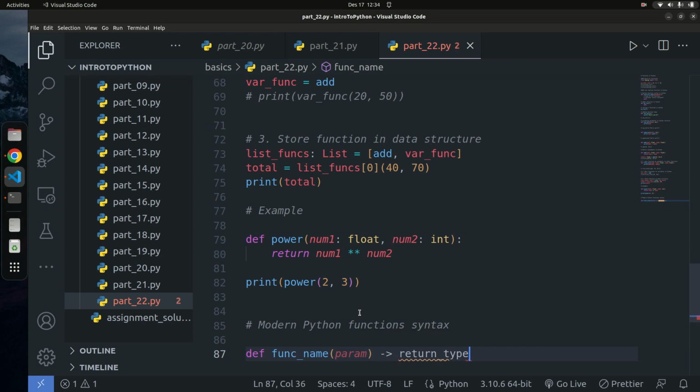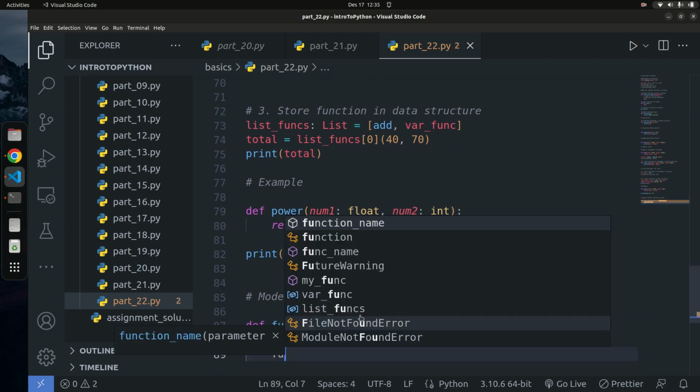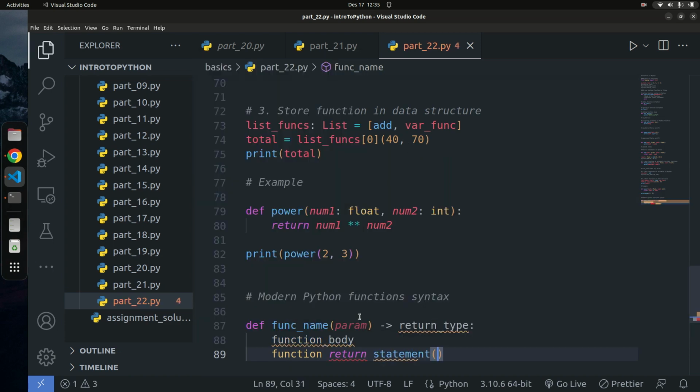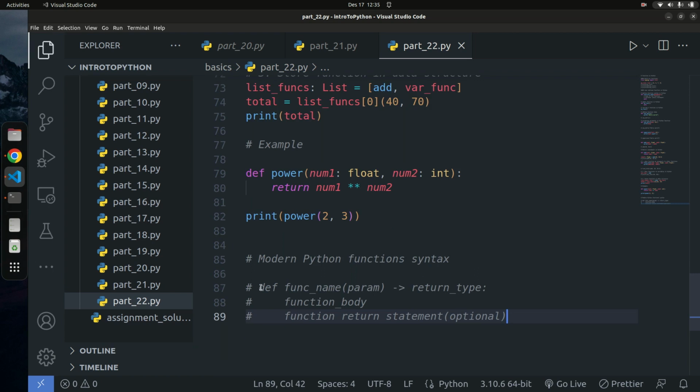So I'm going to say function body, and then function return statement, which is going to be optional. Okay, that's basically the modern Python syntax way of defining. So let me just comment this out so you stop getting those errors. So what does this really mean? In modern day Python, we have the same approach. We have the def keyword, right? And then we have the function name, parameters. You can have one or many parameters or no parameters, and then you also have the return statement. The return statement is what this function is going to return.